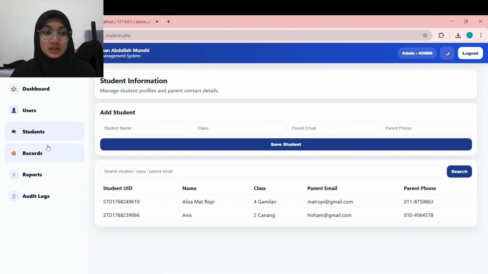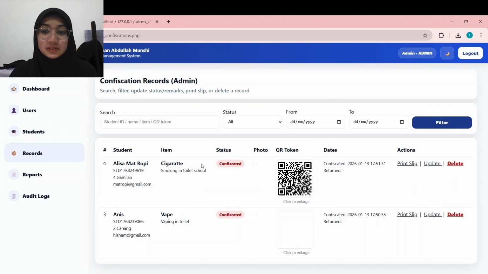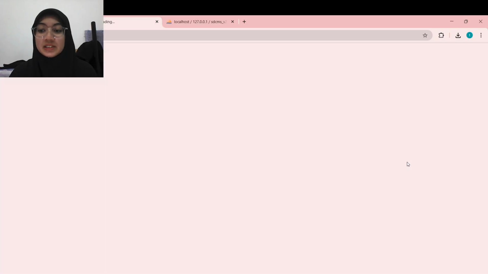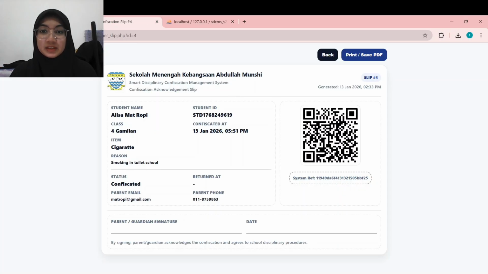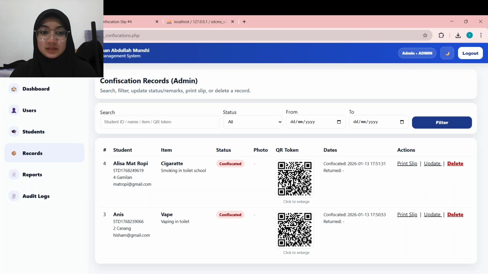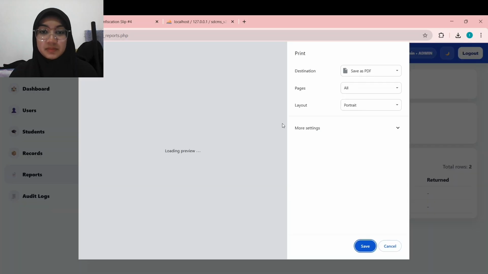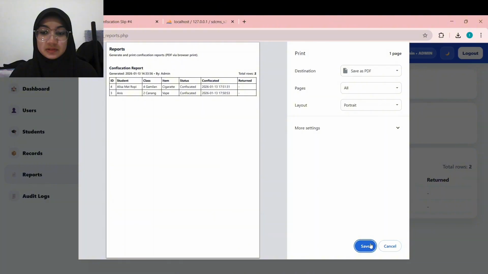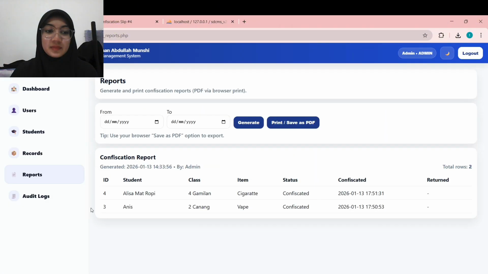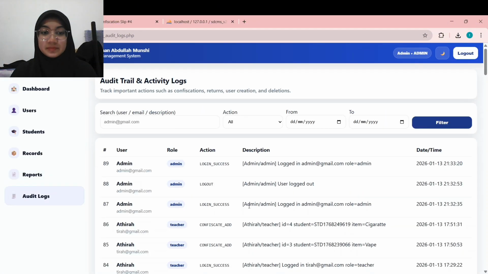Student list, the records of the confiscation. It can print slip, and the reports can print PDF, and we have update logs.